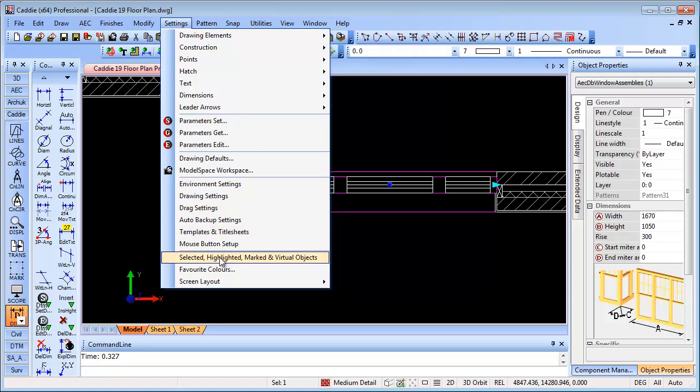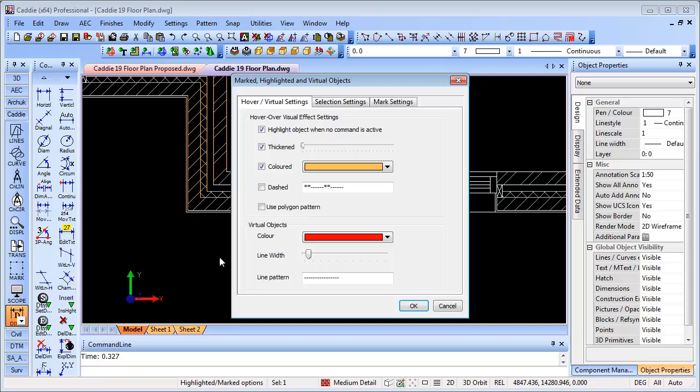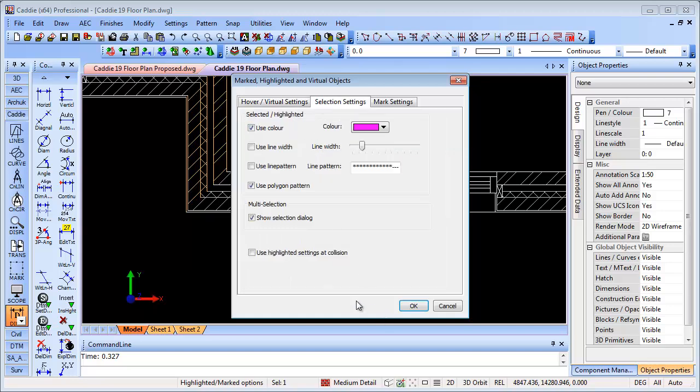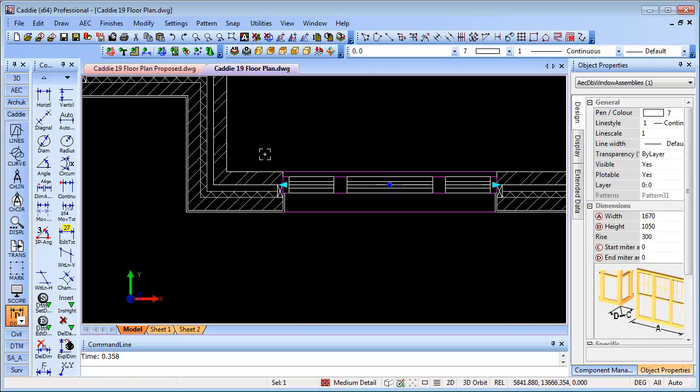In terms of actually setting those properties, we come down on our settings here to selected, highlighted, marked and virtual objects. So this is combining some existing functionality and some new functionality too. So there's the orange color that we see here. So that's the colored. You can also have thickened and highlighting when we just do a mouse over, as it says there on the mouse over. We can also, under selection settings, enable that selection dialog. So that's the little dialog that gave us the choice over which object we wish to select.